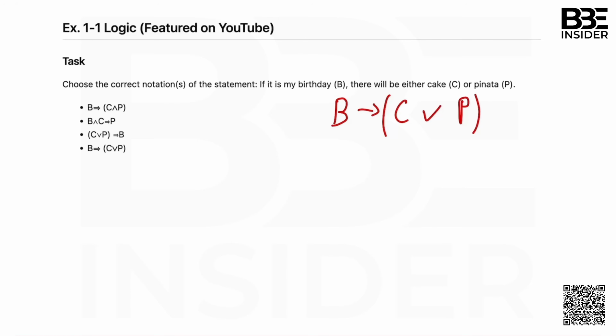The first statement says, if it's my birthday, there will be cake and piñata. Therefore, this statement is wrong. Birthday and cake implies that there will be a piñata. This is not logically equivalent to our original statement. Therefore, this statement is incorrect as well. The next one says, cake or piñata implies that the person has a birthday. However, this does not match the original logical expression. Therefore, the statement is false as well.